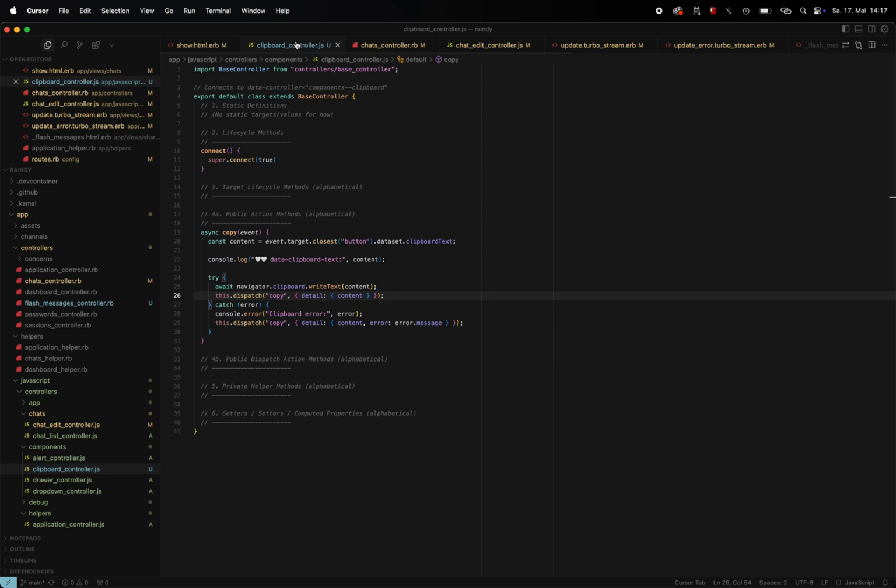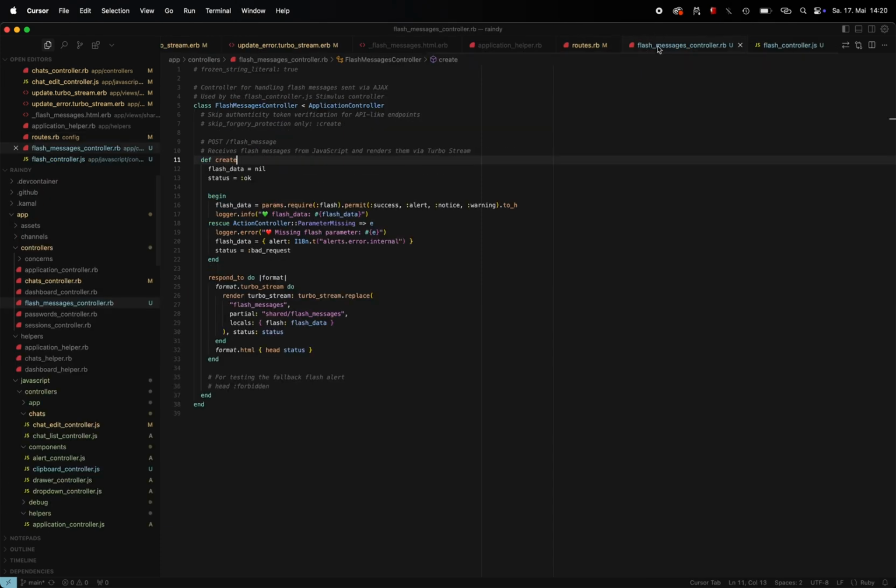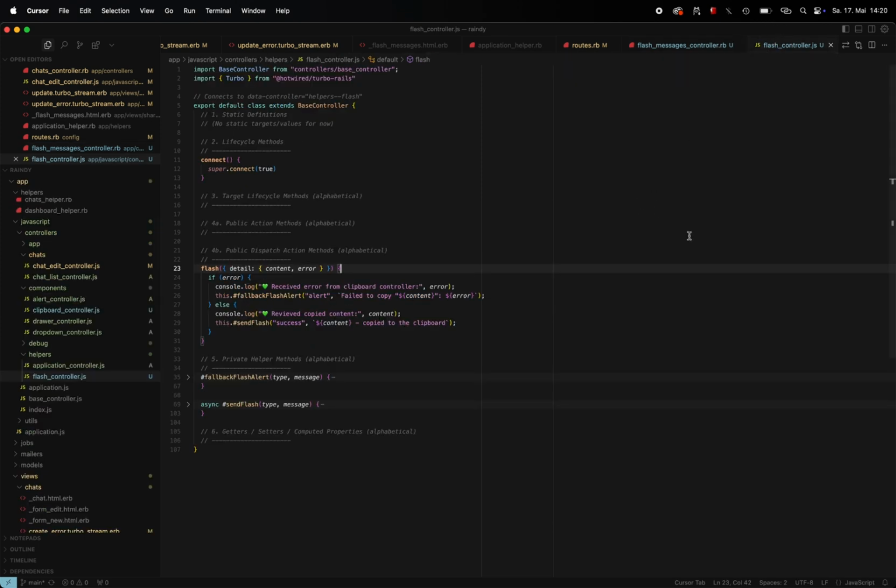So I added a simple create action in a new FlashMessagesController that processes a posted flash type plus message and returns the rendered TurboStream partial. Yes, I know, flash everything. Flash controller, flash helper, flash partial. Still with me? The flash_controller.js looks familiar.